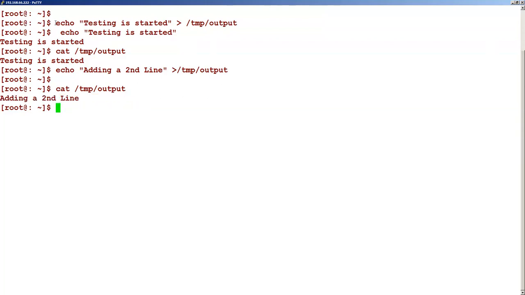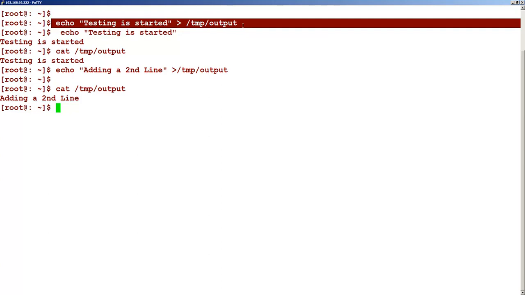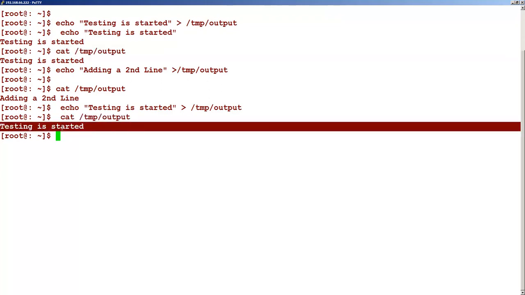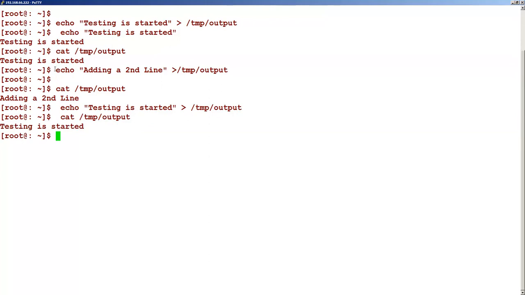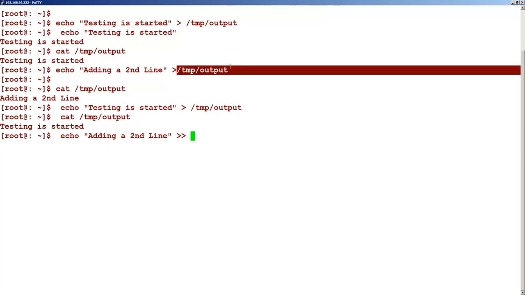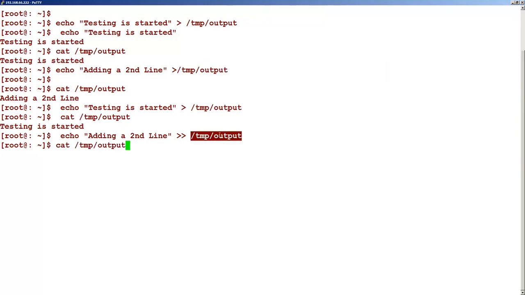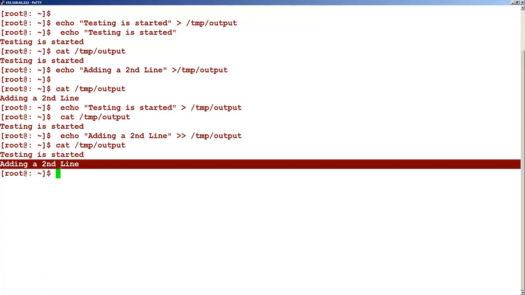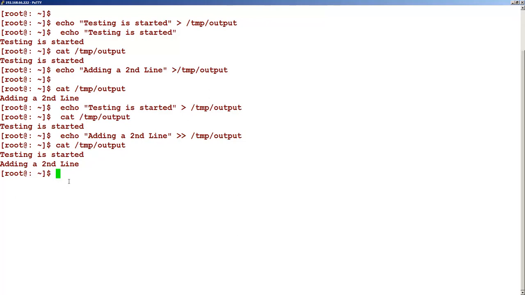So let's say that again you have entered this command, and if you read the output for this file, you can see that this is the first line which is there. Now if I want to append, how do we append? It is two greater than signs into the same file, because it's an existing file. And if you see this output now, you will see there are two lines. So this is about the output redirection.